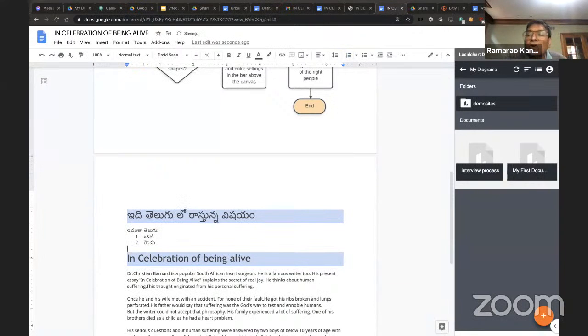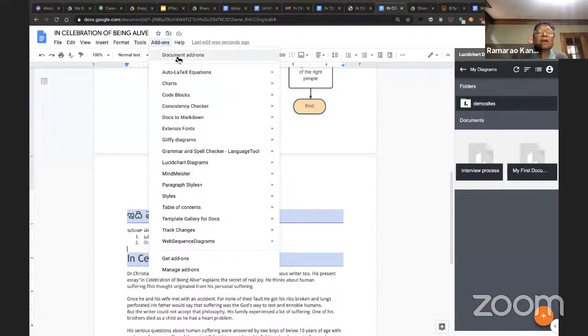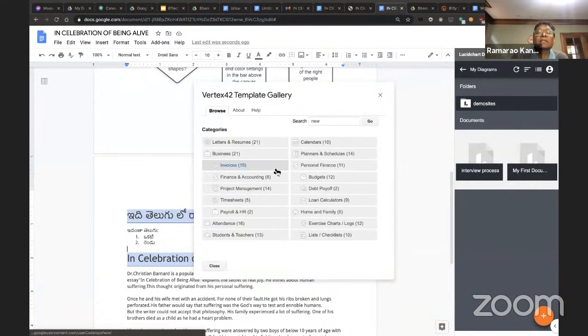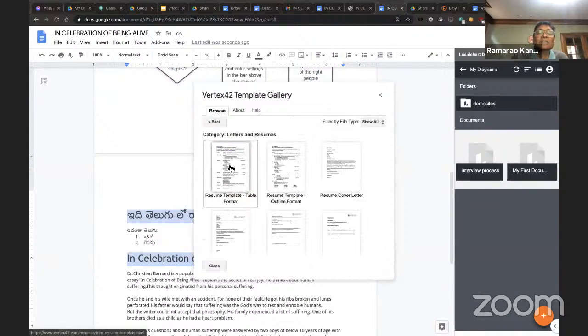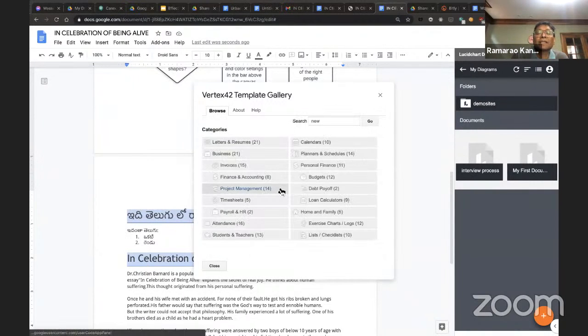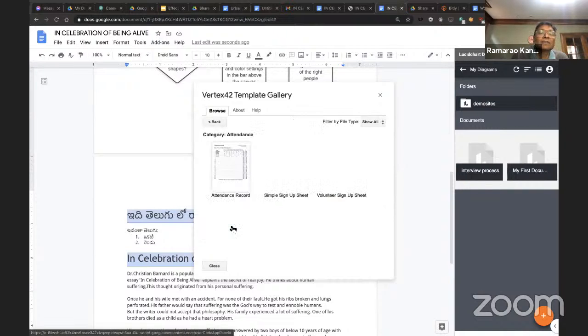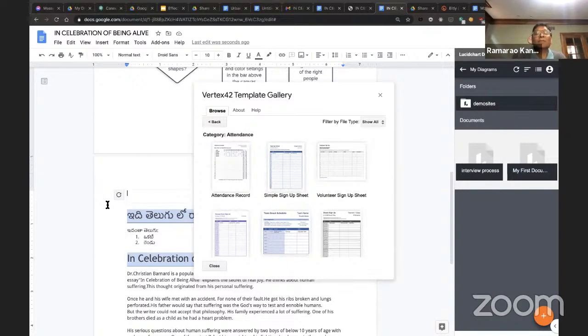All right, so the summary is, while I glossed over it, there are a lot of document add-ons. You can get the add-ons and use them. There are also a bunch of templates. Look at this, there are so many different templates, including HR, project management, timesheets, letters and resumes. Different people are putting together different ones: checklists, home and family, attendance, student, different purposes.